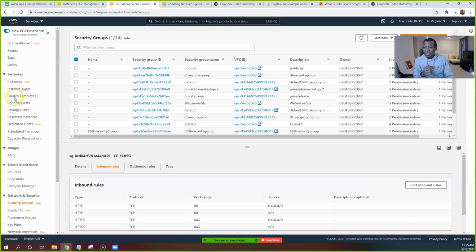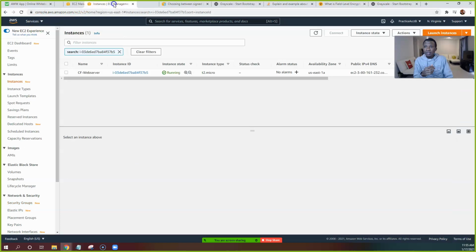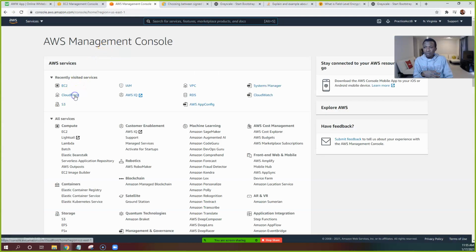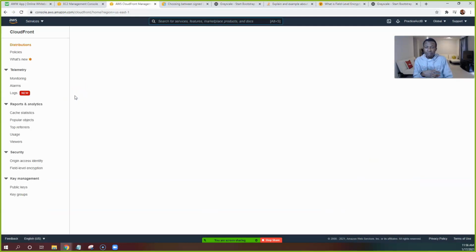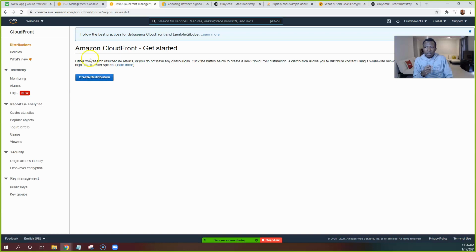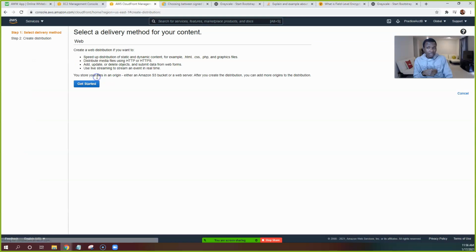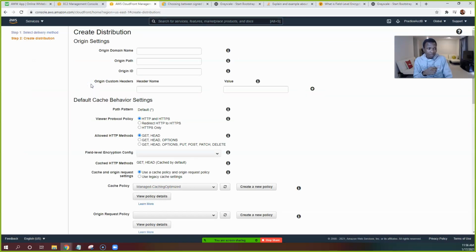All right, now let's go to services. Just open a new tab, guys, and then go to CloudFront. Go to CloudFront and then click on create distribution. Click on create distribution, click on get started. Give me a 5 if you're here with me. Give me the number 5 if you're already in this console with me.